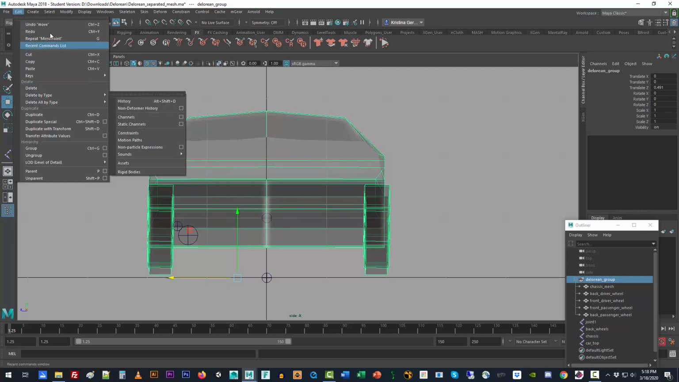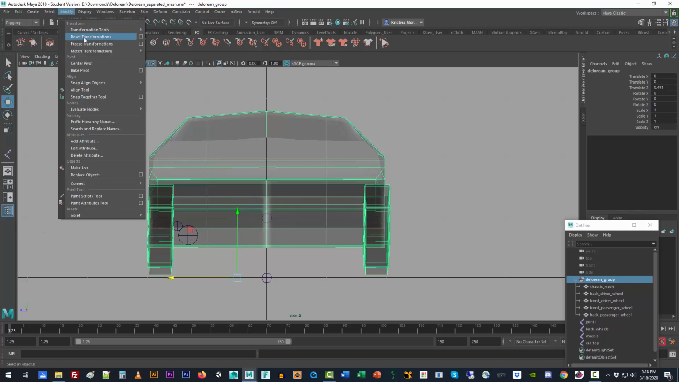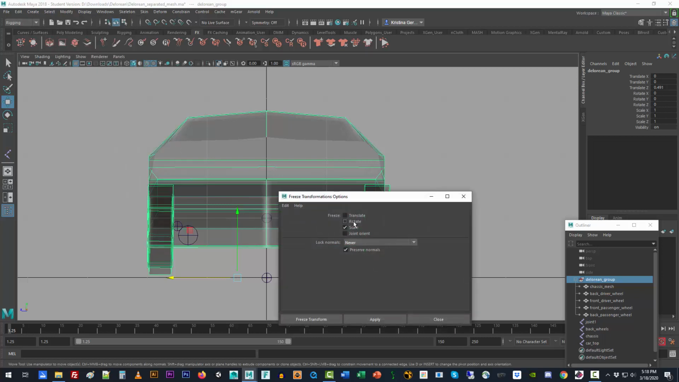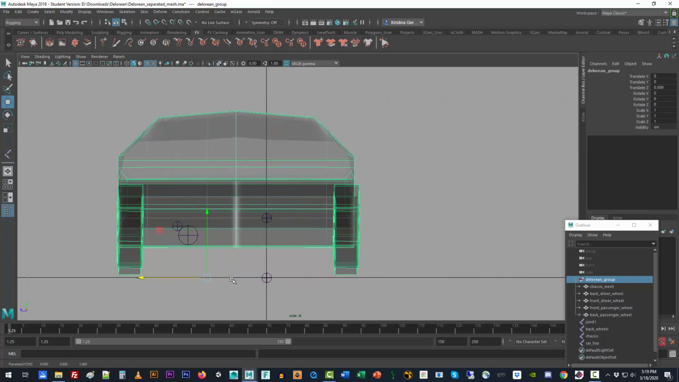Always check your work. Go up here to modify, freeze. Oh, I don't think freeze. Yeah, I don't have translate on there. So let's do this again. There we go. And take that center and snap it back. Oops.